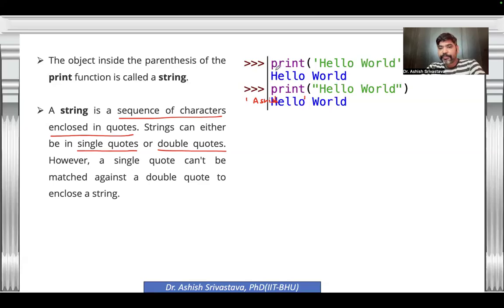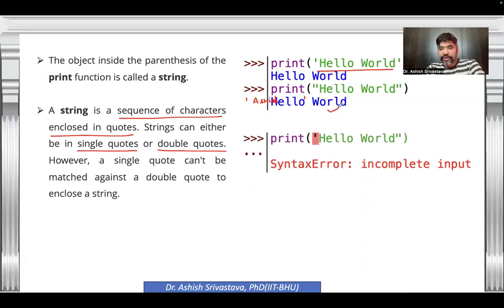Here you can see I have written print hello world. For this string I have used single quotes, and here, in order to define the string, I have used double quotes. In both ways, it will print the same hello world. Both ways will work. Now look at over here. Here I have used single quote on one side and double quote on the other side. So it is going to give a syntax error, like incomplete input. Keep this in mind: we are not supposed to mix single and double quotes.